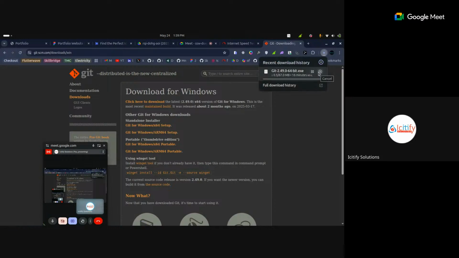Let me just cancel this because it won't work on my system. You double click on the installer, open it, and follow the prompts: you click yes, next, next, next, next, till it finishes the installation. So it's finished the installation. If you run into any trouble, you can message me or search for it online. After that is installed on your system, it will install an application called Git Bash.